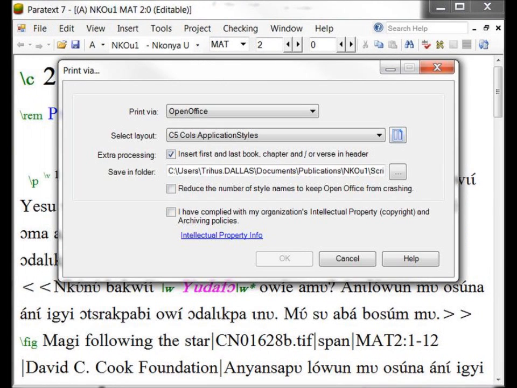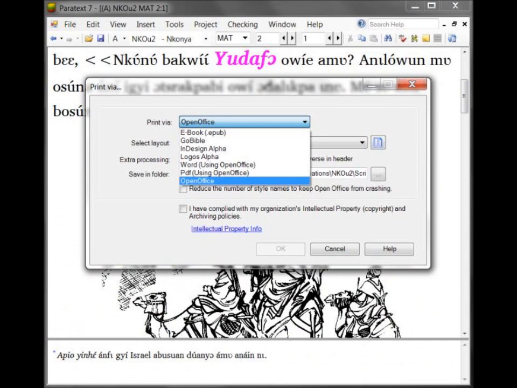When you select Export to Pathway from the File menu, the Print Via dialog will be displayed. All that the user needs to do is available here. The Print Via drop-down displays options for electronic books, Go Bible, Word, OpenOffice, PDF, etc. In this case, we want to select the eBook, EPUB option.